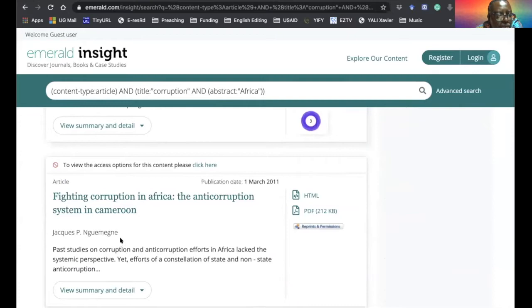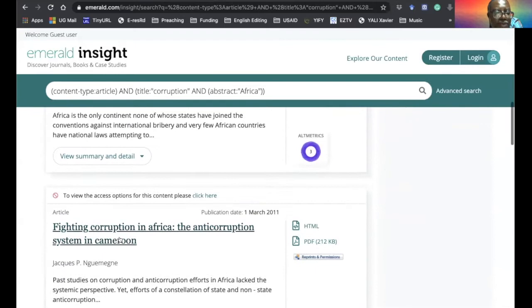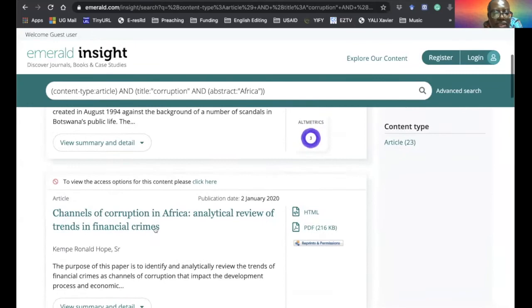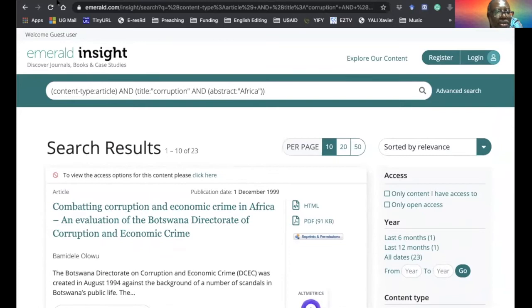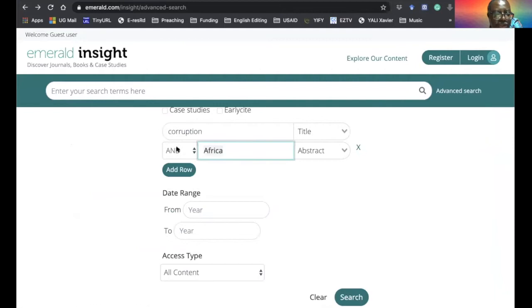Now, when you do this, it brings you what, because I put Africa here, it was able to draw the Africa from the title, from the abstract of the work. But let's say something. It's only 23 papers. If I go back and change my search, I could actually put in here Ghana, and let's see what will happen.